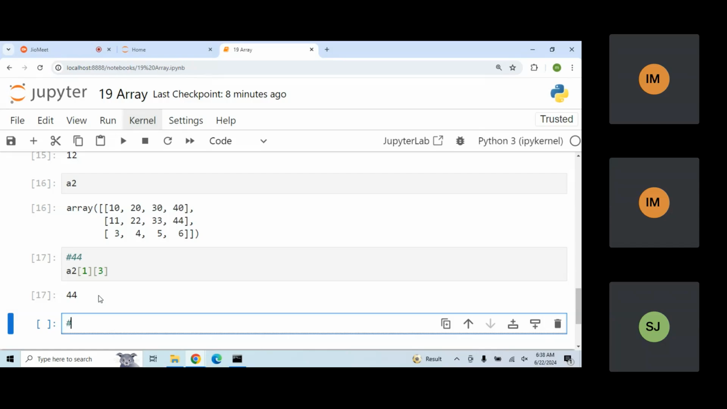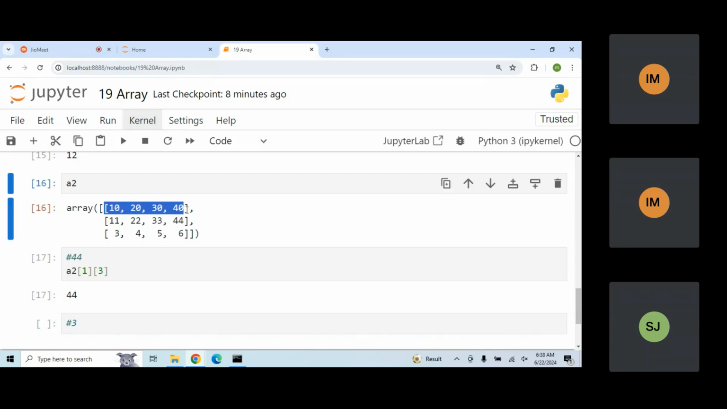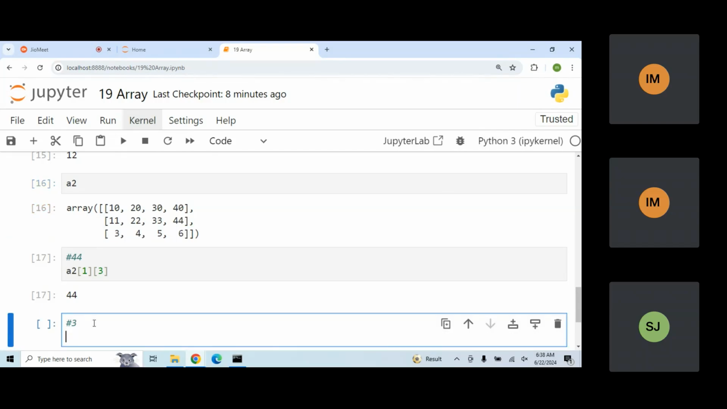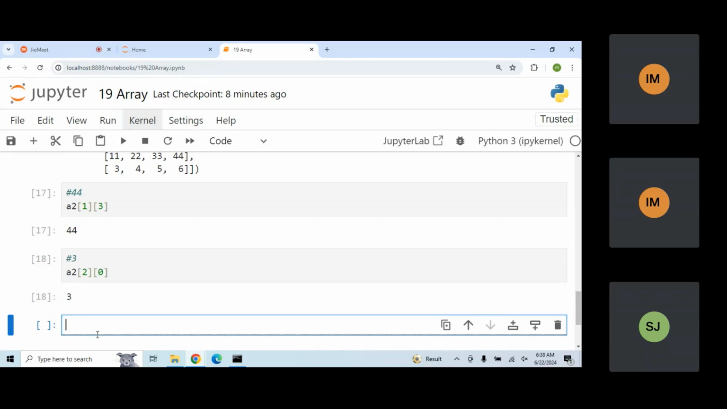Similarly, I wanted to print 3. I can see 3 here. So it means rows are zero index, first index, and second index. So here I need to mention a2 of second index row, and then the column. The column is the zero index column, so here I need to mention the zero index. In this way, you can access any particular data from a two dimension array. Clear? Any doubts, any questions?